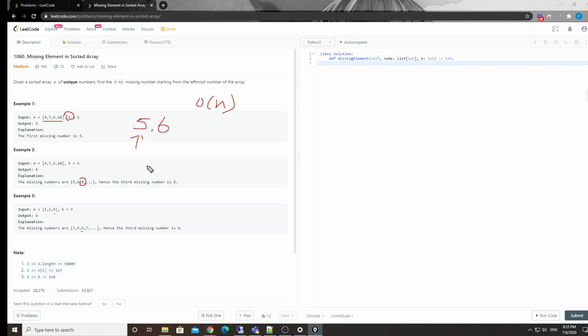Another solution for this problem is to notice that you're given a sorted array, so you can use binary search to find the kth missing number here. Let me implement the O(n) method first, and then I'll talk about how to implement the binary search.